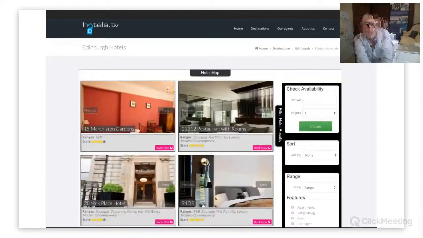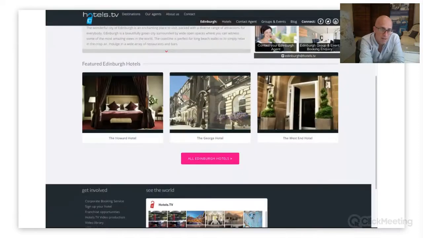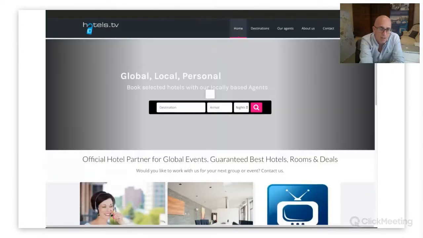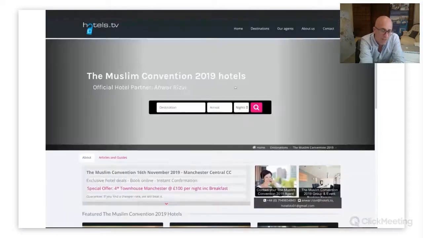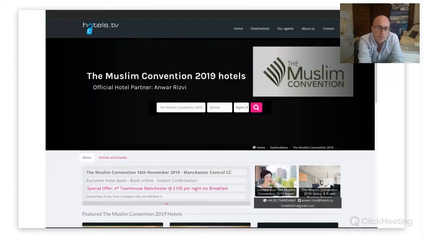Okay, so basically a destination allows you to put it into more of a mini website type version for the event, and a PBA is just one page. Now you can use either for your events, and I'll show you an example of this. If you look at the Muslim convention that was on this weekend, this has been done on a destination page, just like Edinburgh, but this is for an event.